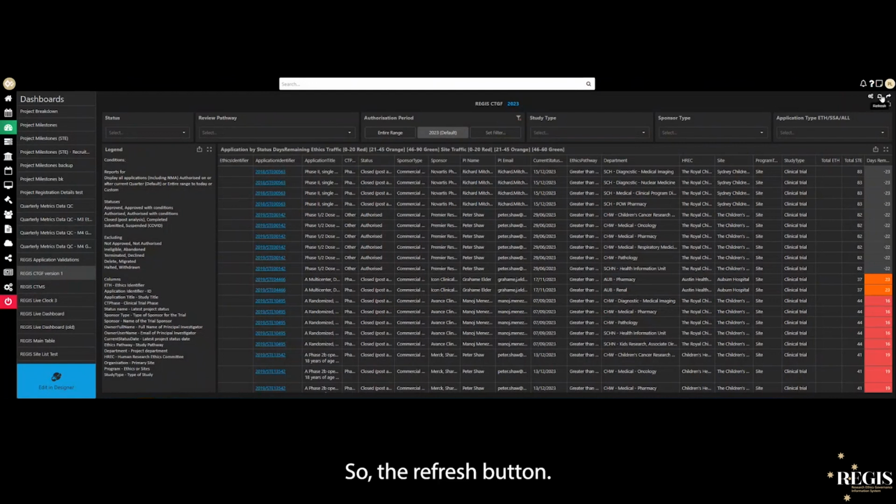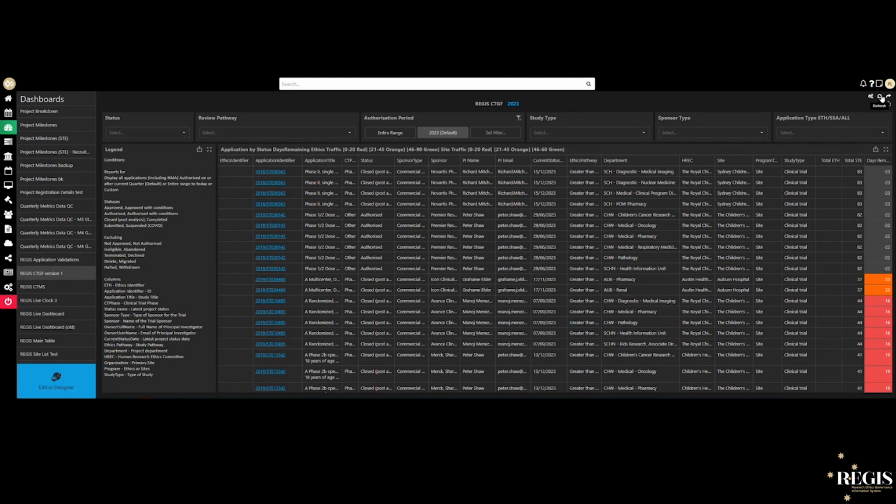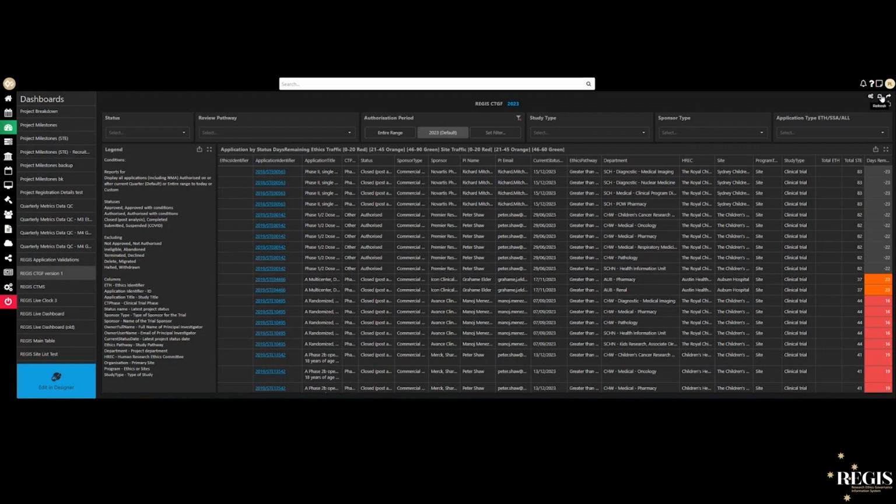So the refresh button acts like your F5 button on your keyboard, basically just refreshing this particular dashboard. If you didn't intend to set a certain filter, but you would like to see the latest data, when it refreshes it just gets the latest version of the data set for you and populates that in the dashboard.